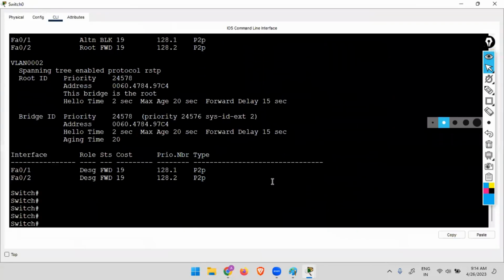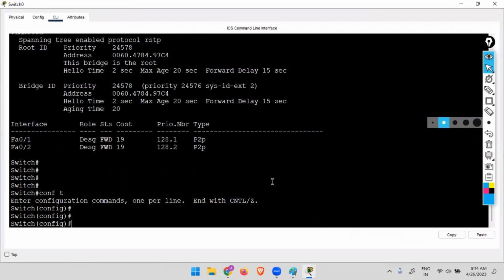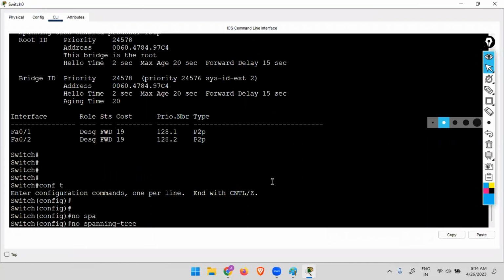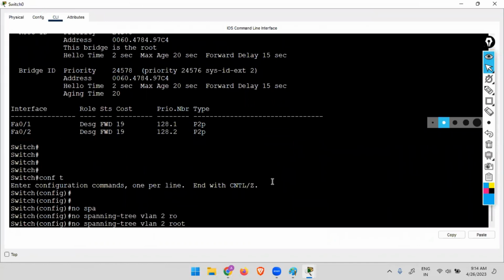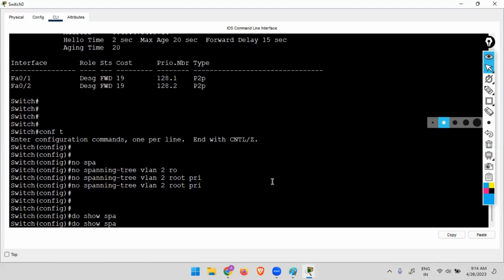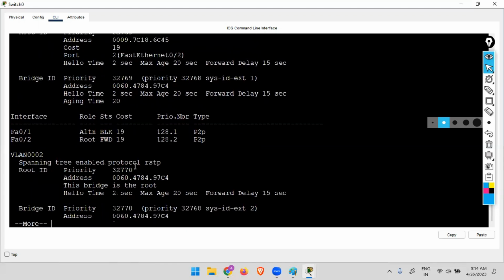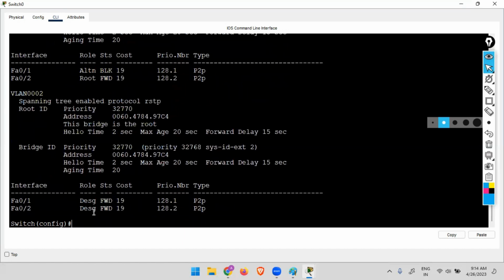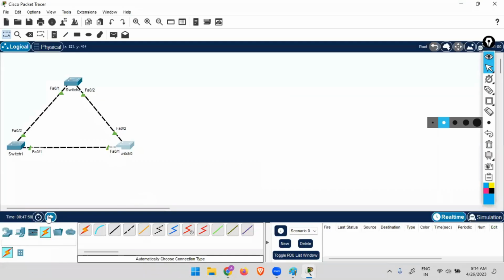If you want it to be blocked, in that case, see what command we gave: no spanning-tree VLAN 2 root primary. The same concept we have to apply for the different VLAN. Correct. Now see, the priority is the same. Now this port will also be blocked. By default, there is no selection; it will take some time. So one VLAN we have to treat as one spanning tree, and another VLAN we have to treat separately as another spanning tree. Correct.